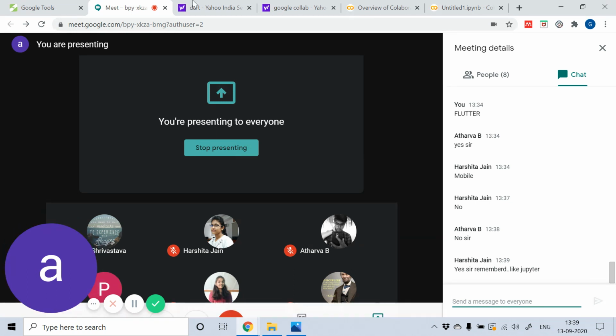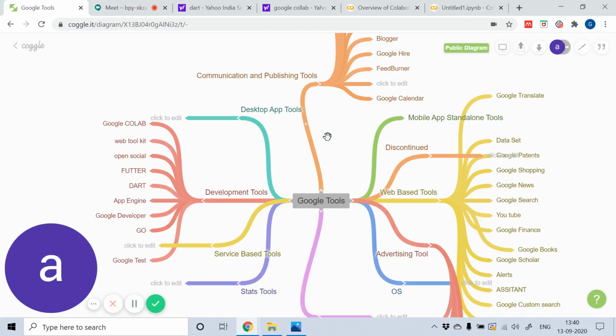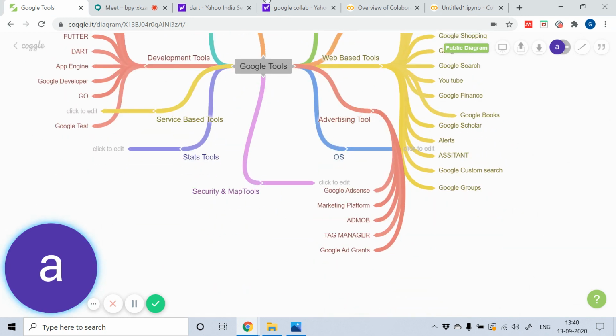Okay, now can I go further? Yeah, it's useful for low hardware, right? Can I go to further tools? Yeah, let me explore another category. The category is maps because it is very famous and people use it. Security and maps. So let me first move it like here. The tool name is Google Maps. Everybody knows this.